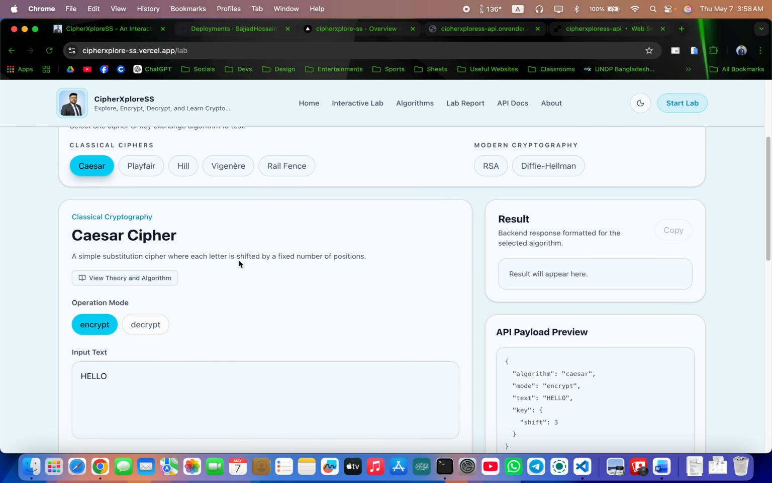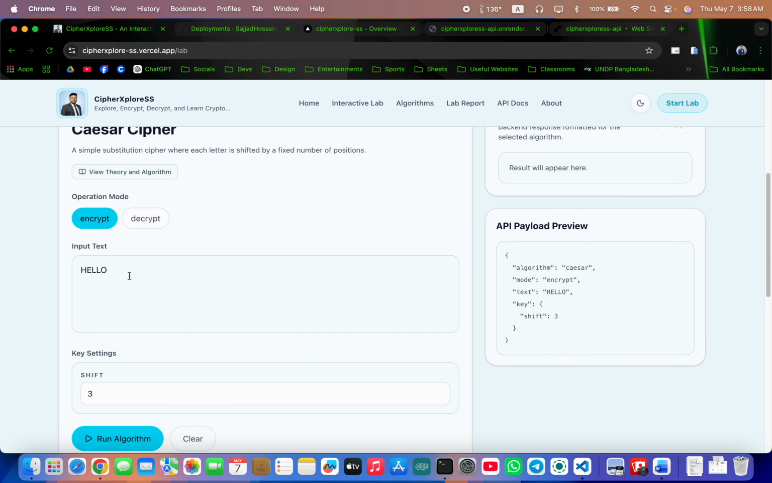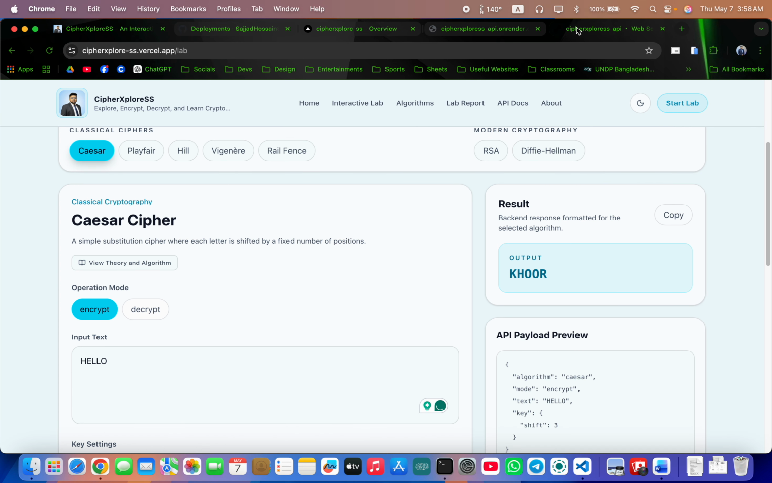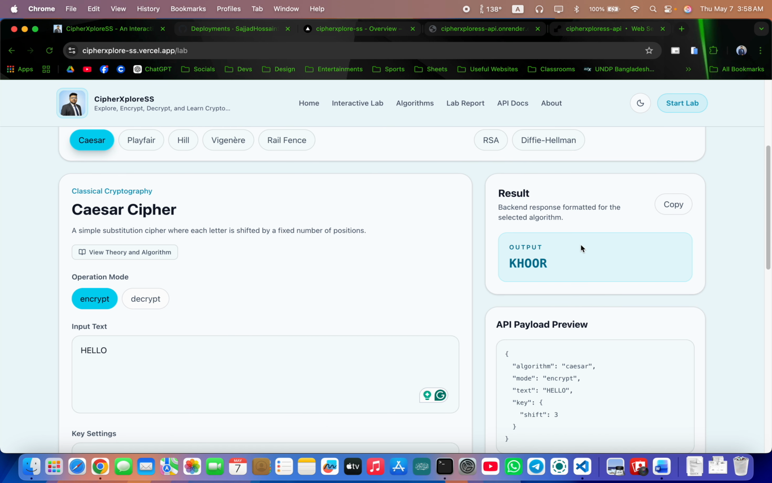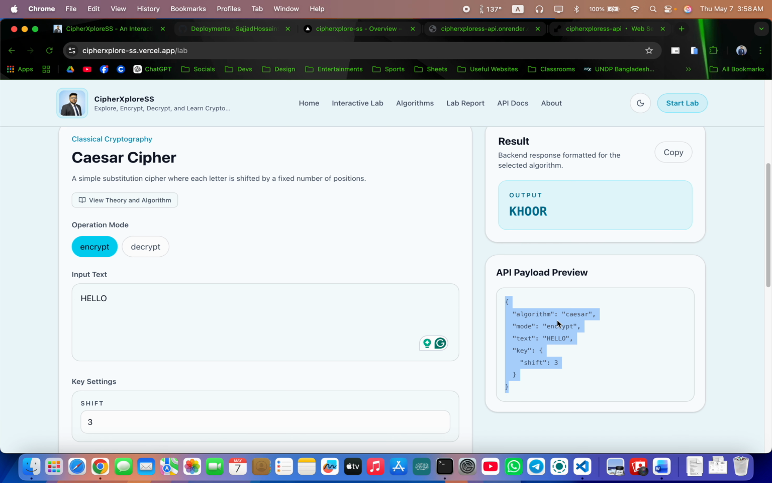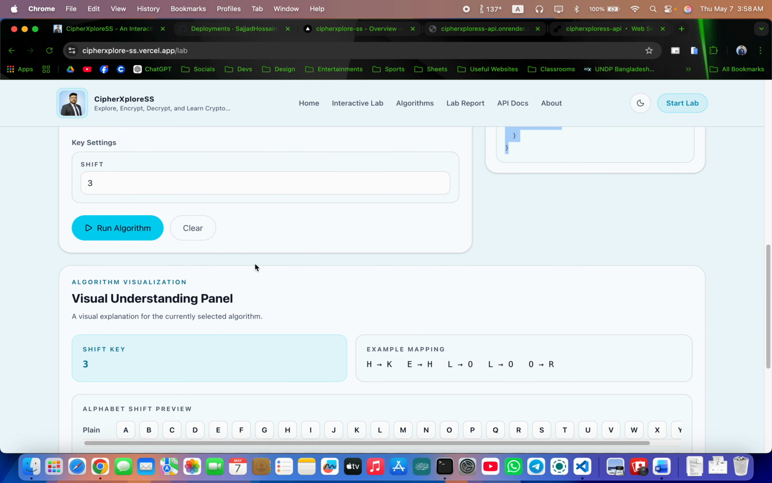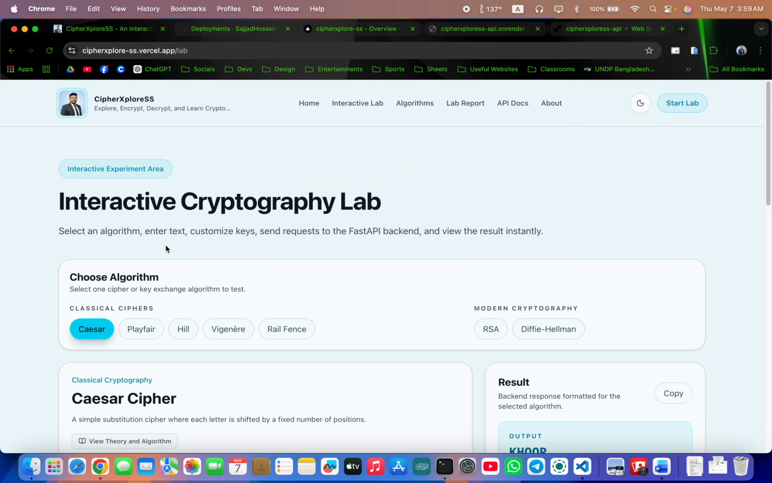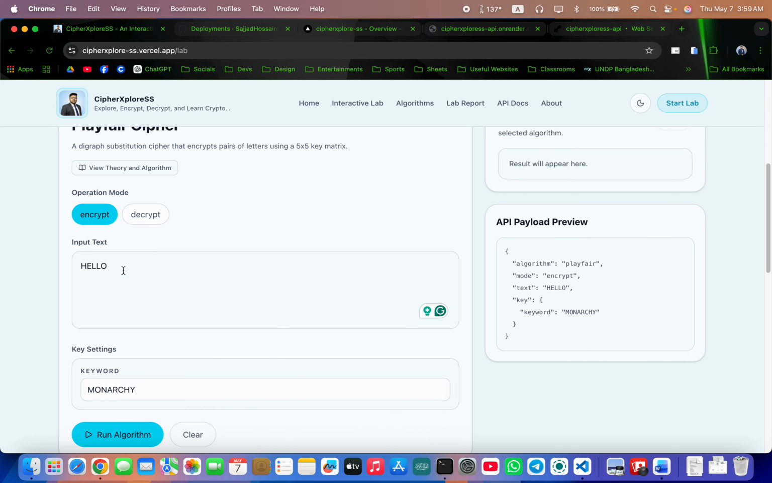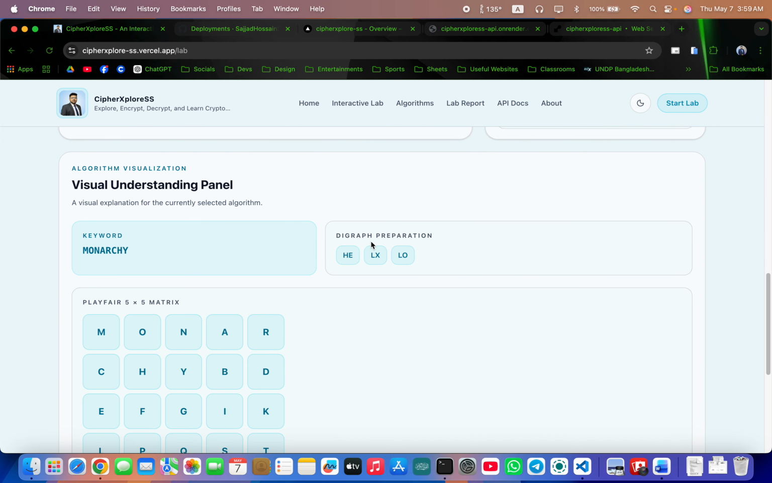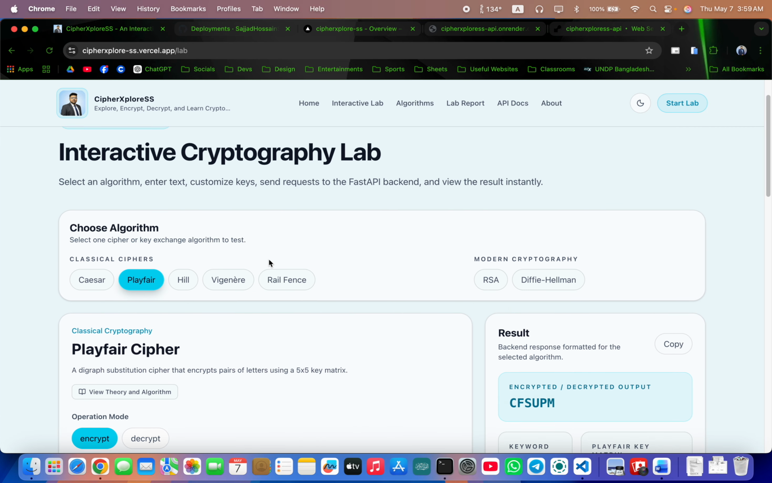So as an example, if I try hello as plain text and a shift key 3 and run the algorithm, the API request returns the result to this front end website. As you can see the output, the encrypted text, and this is the API payload preview. And there is an actual visual understanding panel for each example. As you can see with the Playfair cipher, if I try to learn this algorithm, you can see the Playfair matrix and the pairs to understand.